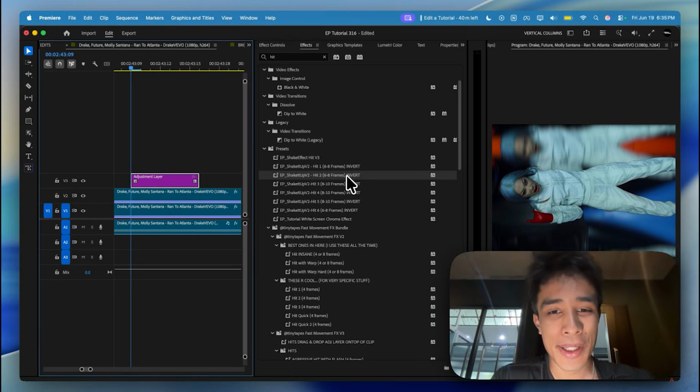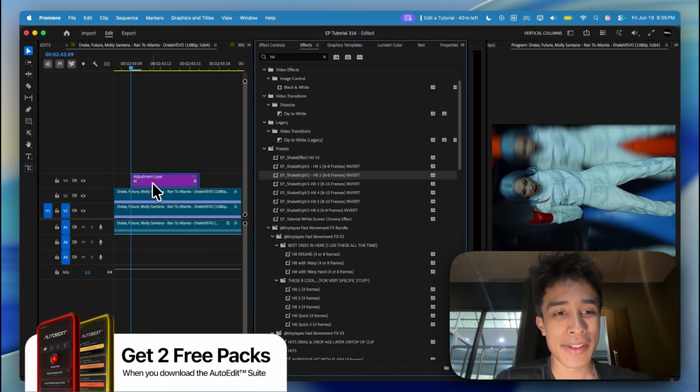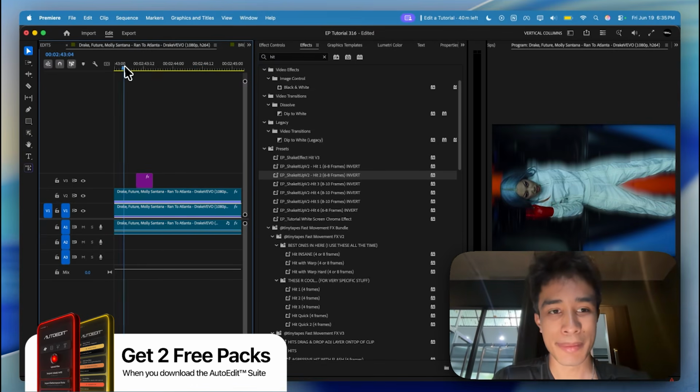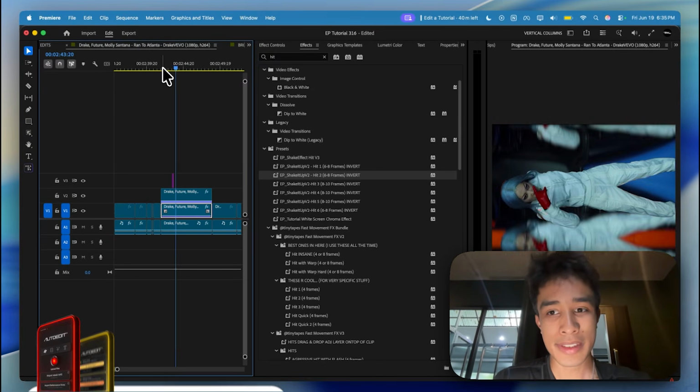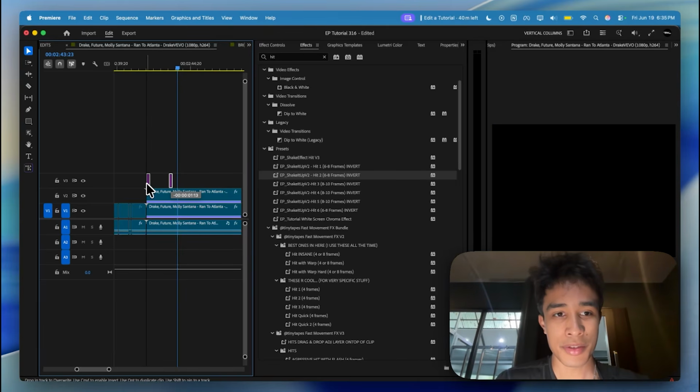Once it's 6 frames long, you're gonna go ahead and search for that new camera shake effect that you installed and drag it to the adjustment layer, and boom, instantly it creates a camera shake for us, which looks really sick. Like, this thing looks actually pretty crazy. We're gonna drag it to wherever we want.